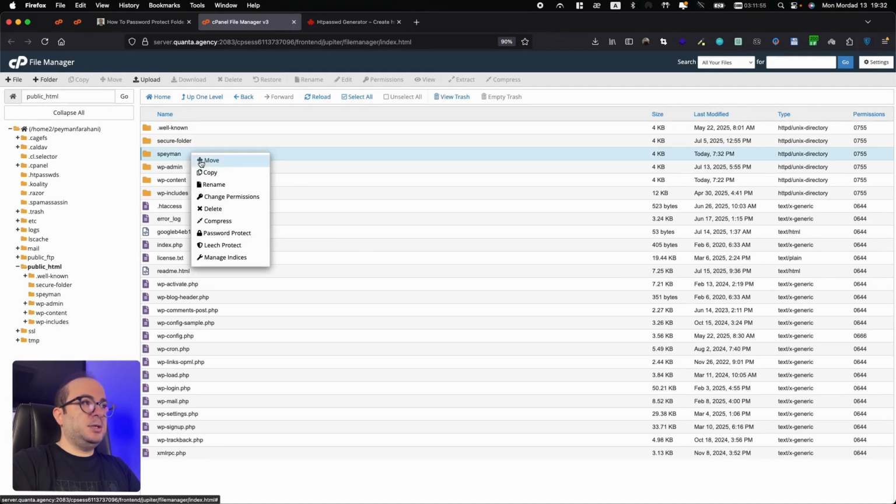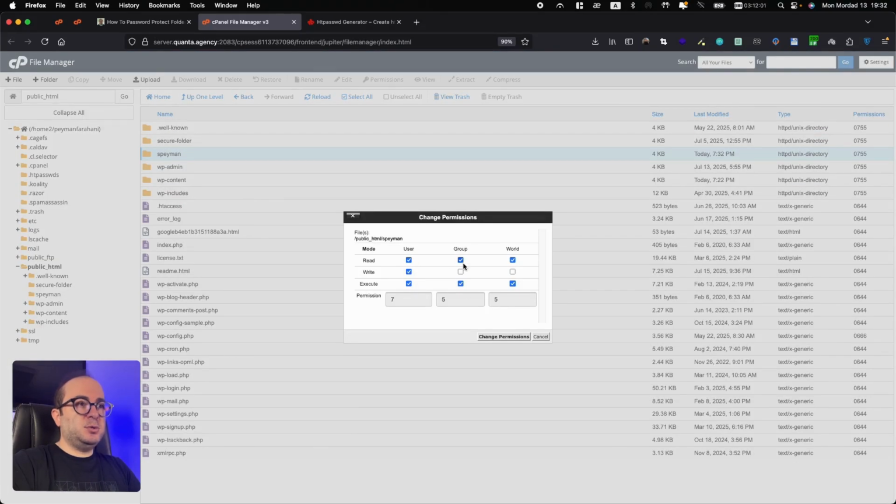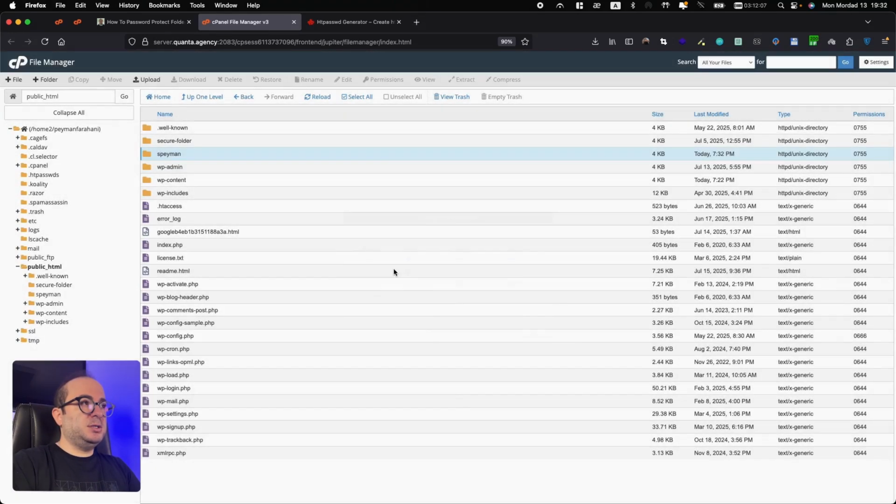First, you should check this folder by right-clicking on it and then selecting the Change Permission option to make sure its permissions are set just like the ones I've shown here. Let's see. Because if these permissions are not set, you might not be able to access this folder by entering your website address followed by the folder name.